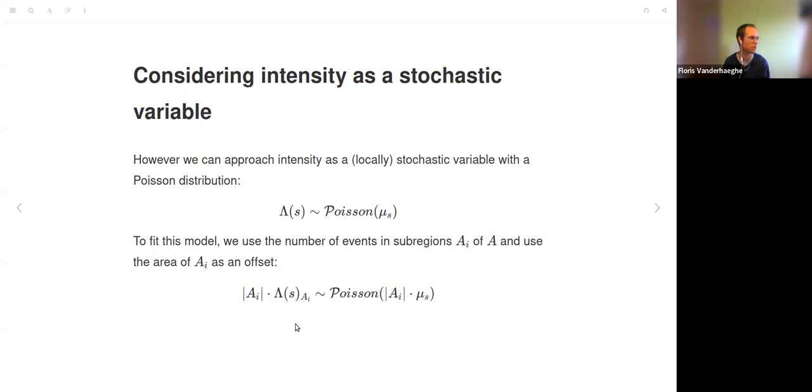An offset in a Poisson distribution means that you express the total number of points as being a property of this subregion A_i, so that you distinguish this number of points in that subregion as being composed of the number of points in a unit area, for example per square meter or per square kilometer, multiplied by this area, and then you have a number. We will also use this in this chapter, using the area of A_i as an offset.